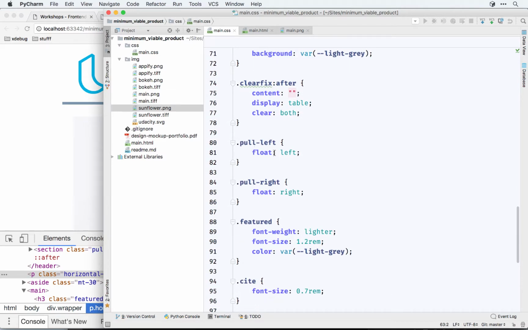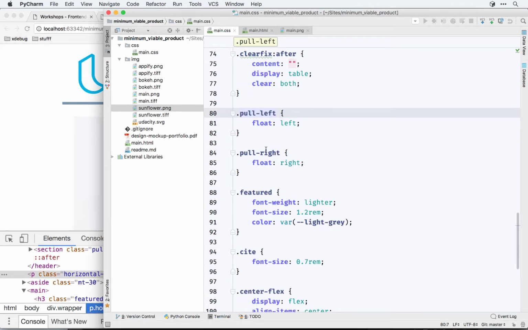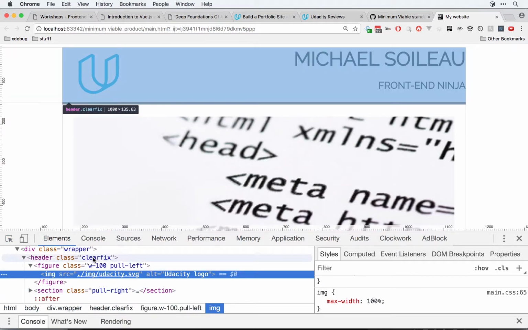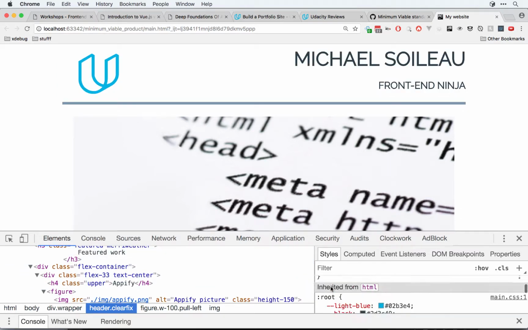We got a float, so I don't generally like floats very much, particularly once you move to flex boxes. But in some cases it does work perfectly fine, and here's an example of that. So this is floated to the left, these two are floated to the right. So here we go. We got this whole thing wrapped in a header that has a clear fix applied to it, which just gets rid of that.